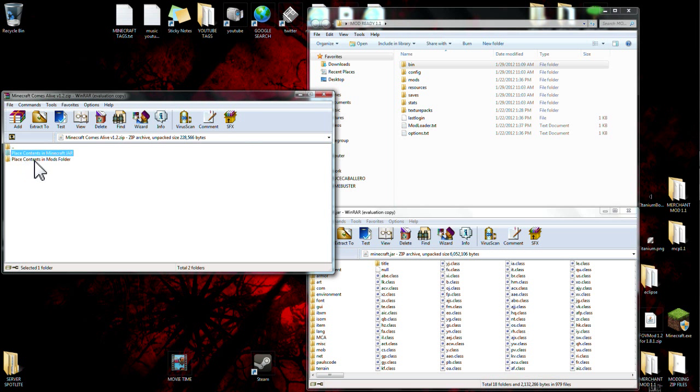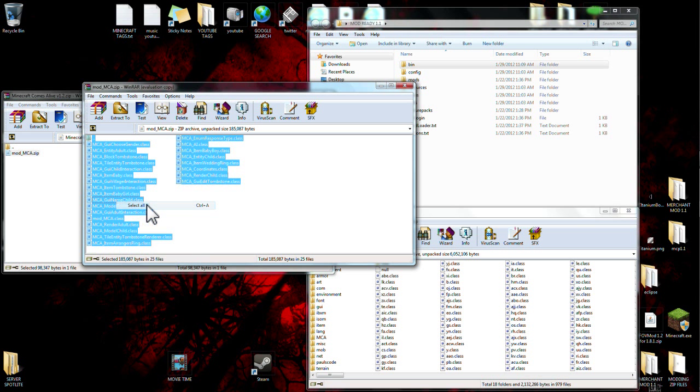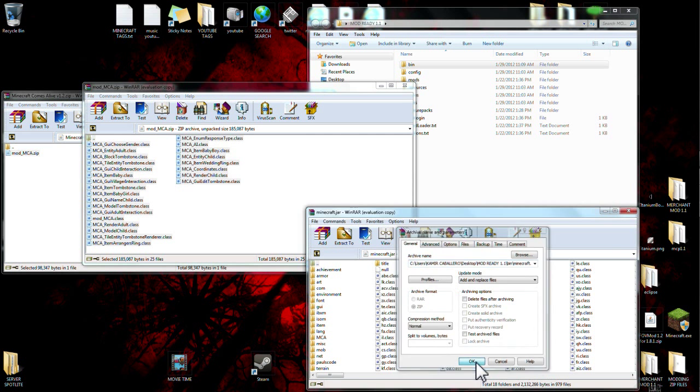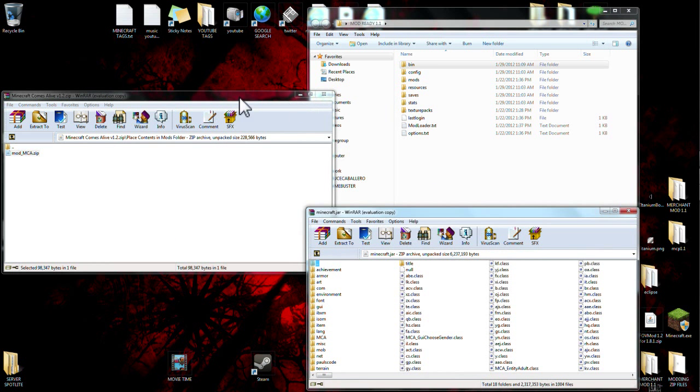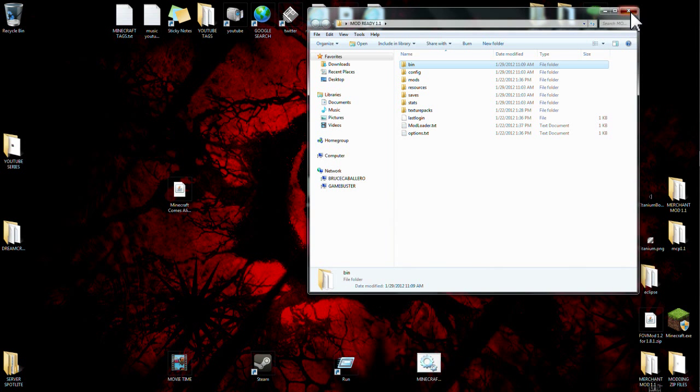Alright, now this one says contains mod folder. Okay, we're gonna open the zip file, like so. Same thing, you're gonna need WinRAR. And you're gonna click on one of these, right click, select all, hold down your left button over the highlighted area, and you're gonna drag them down to your class files down here. Over your class files, guys, not over your folders. Make sure of that. And you say okay. We're gonna come out of here. Okay, we're done. The mod is in there.